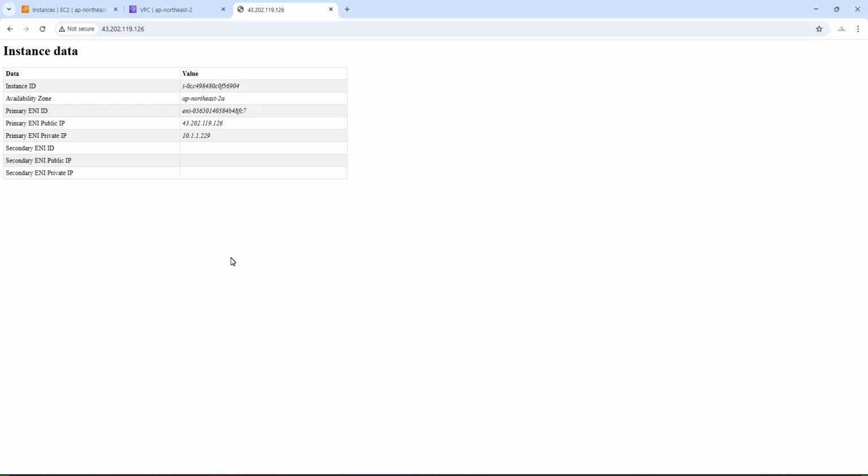And you will see information of this instance, such as the instance ID, the availability zone, the Elastic Network Interface ID, the public and private IP addresses. This information comes from the instance's metadata, which we set up in the advanced options when we created the instance. You will also see primary and secondary Elastic Network Interface details.